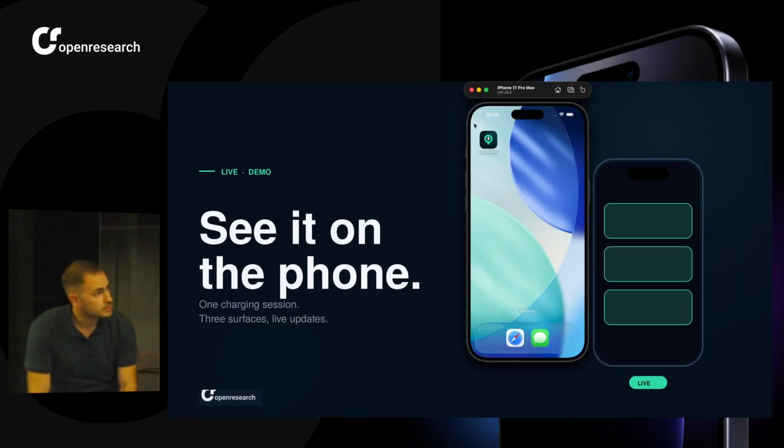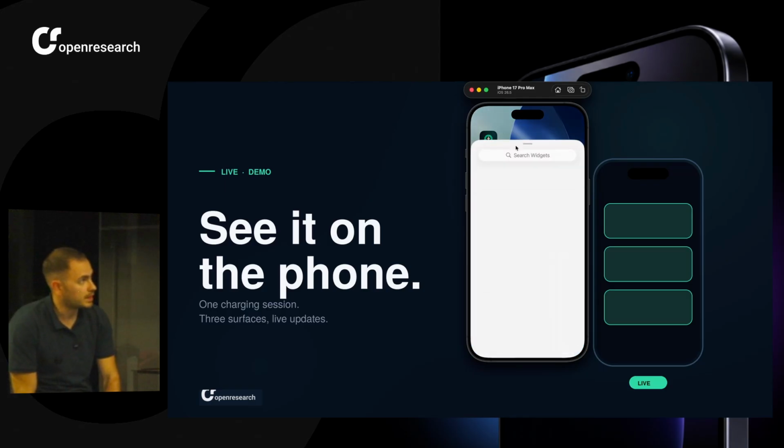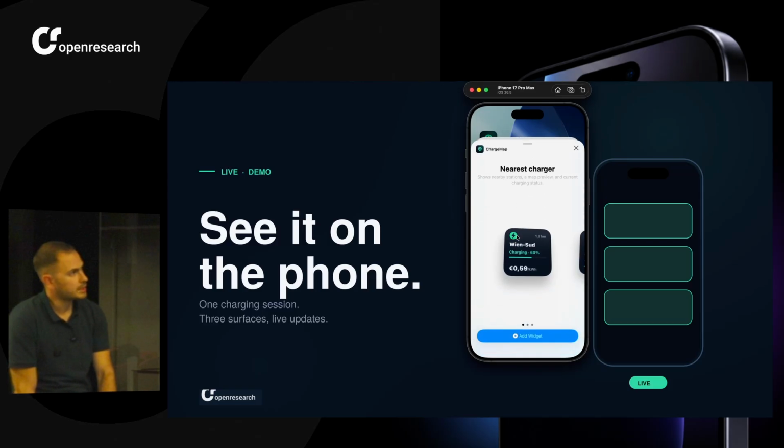Okay, so here's our example app called Charge Finder. As we saw earlier, we added the widget bundle for our app. So when we see the list for adding widgets, we see that our app is also part of the list here. When we click it, we get the 3 different widget sizes which we defined.